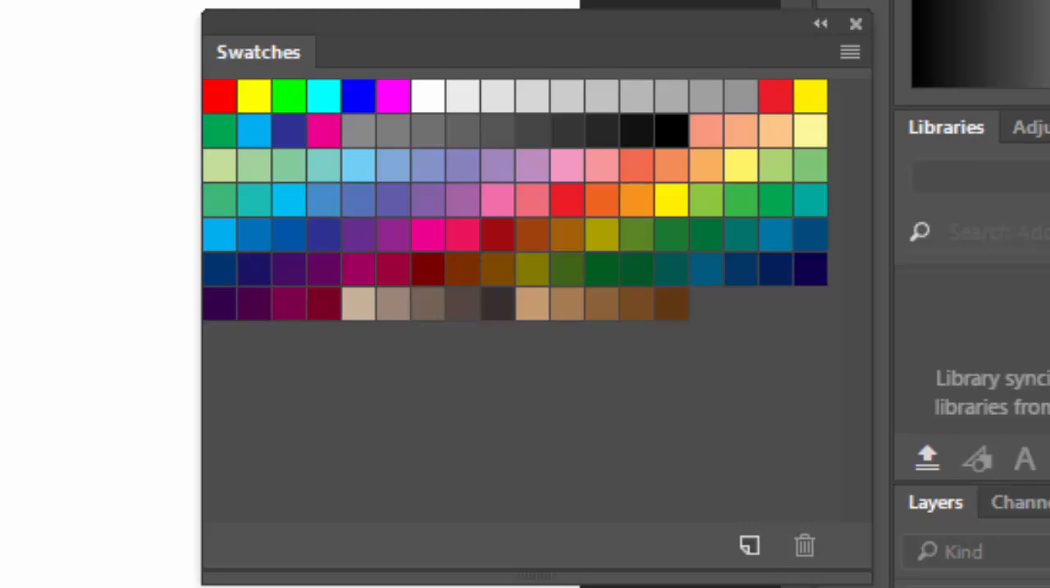Now I don't mind these colors, but I'm probably never going to use all of those. So I'd really like to customize this to have just the colors that I want. So the first thing I need to do is get rid of all of these swatches. Unfortunately, there's not a quick way to do that.